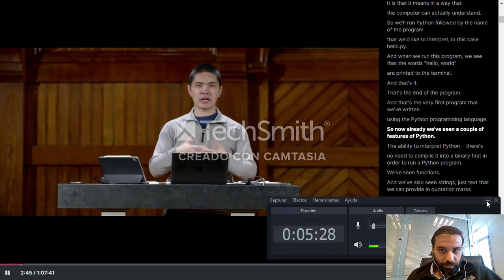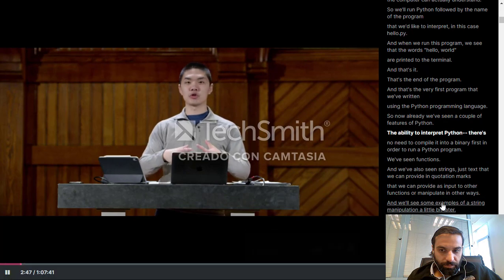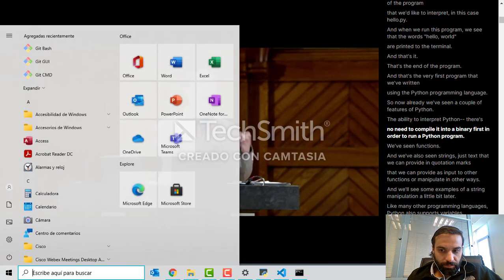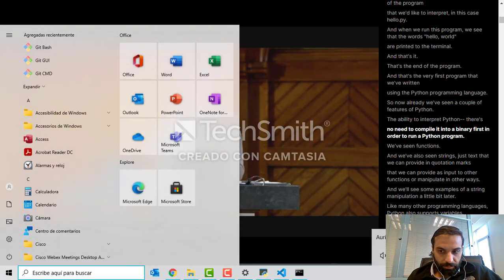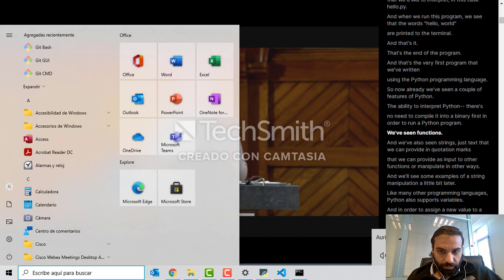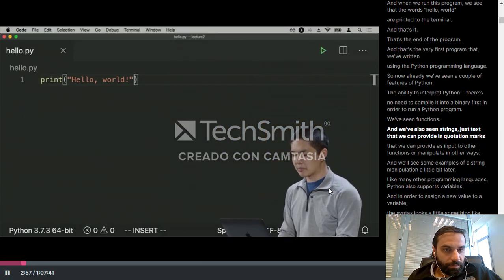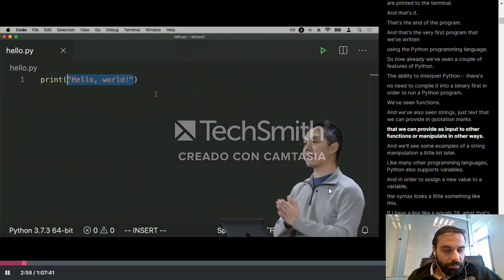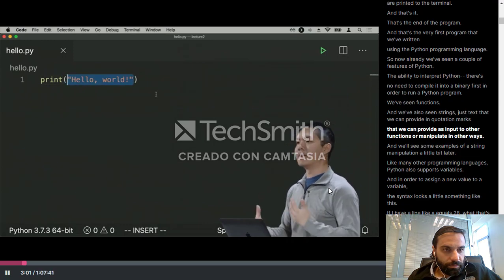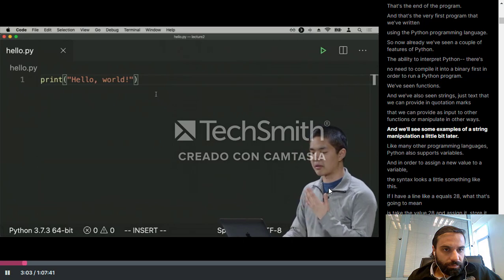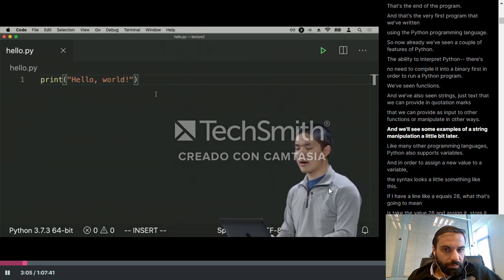So now already, we've seen a couple of features of Python. The ability to interpret Python. There's no need to compile it into a binary first in order to run a Python program. We've seen functions, and we've also seen strings, just text that we can provide in quotation marks that we can provide as input to other functions or manipulate in other ways. And we'll see some examples of string manipulation a little bit later.